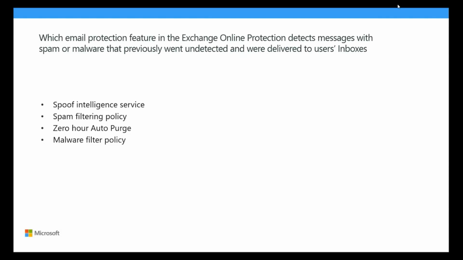All right, guys. So the first question is, which email protection feature in Exchange Online Protection detects messages with spam or malware that previously went undetected or were delivered to your users' inboxes? The correct answer is the zero-hour auto-purge service. This service helps you detect emails that were undetected, and classifies the email as spam or malware if it contains that kind of signature.